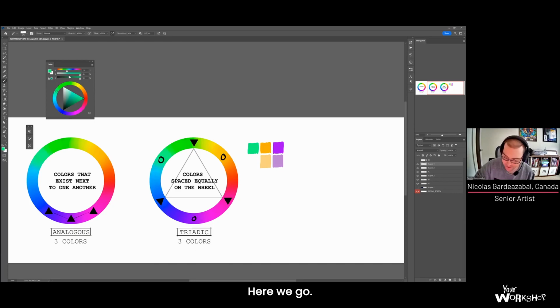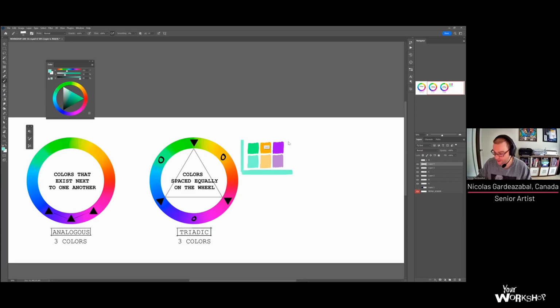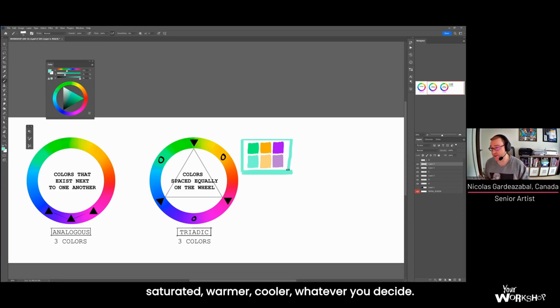Photoshop, here we go. Yeah, that's not working. There we go. Okay, so again, just by simply taking the colors that we chose using one of these theories, you can start to adjust them. Make them less saturated, warmer, cooler, whatever you decide.